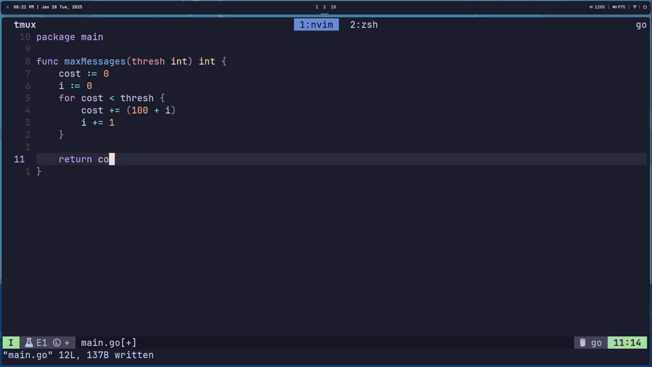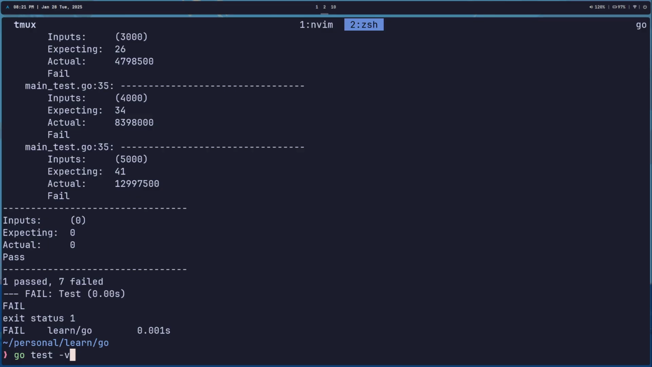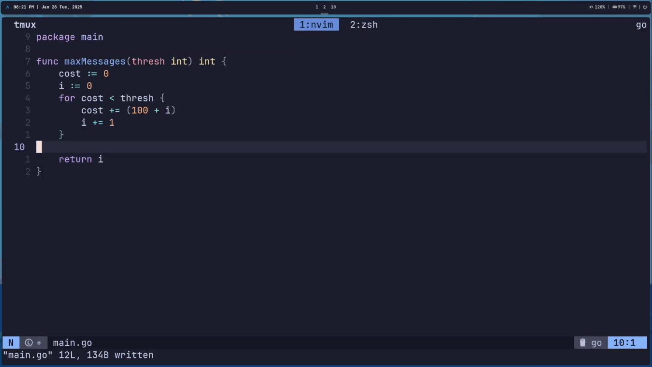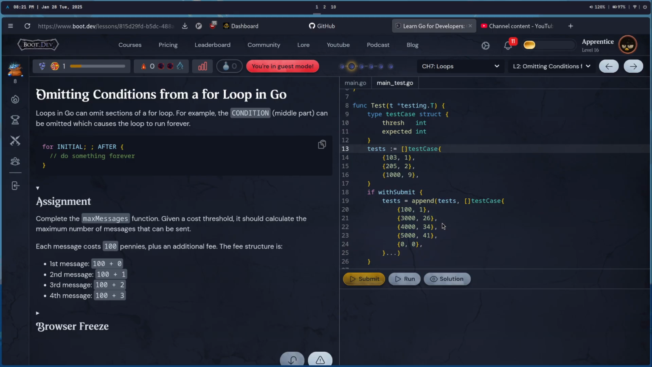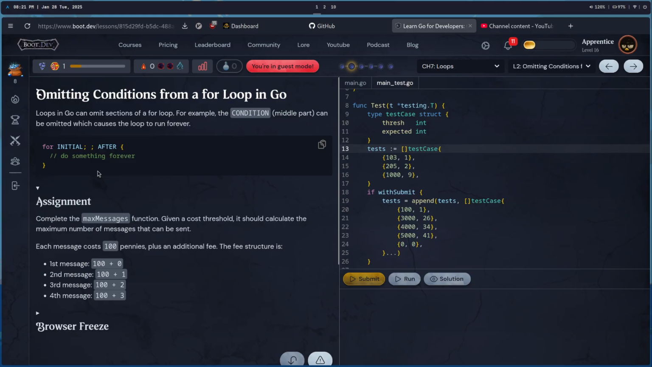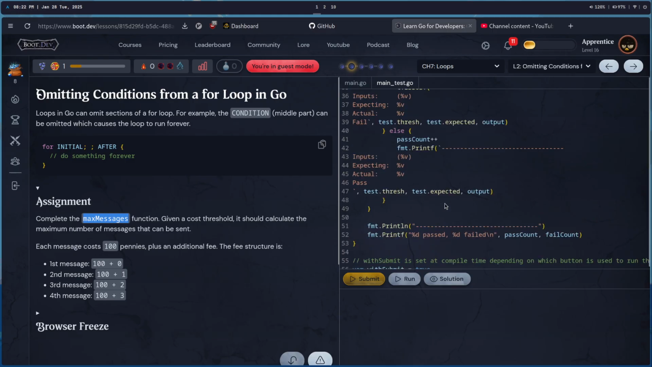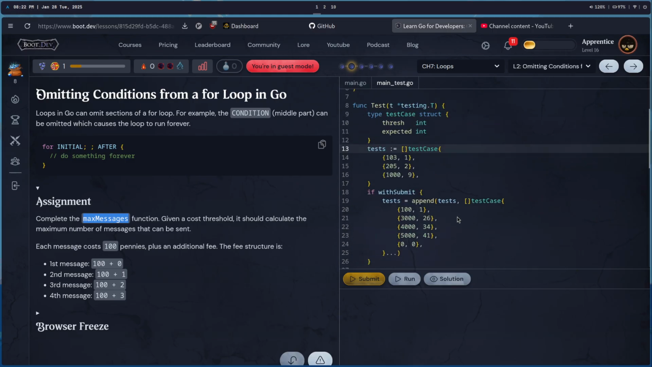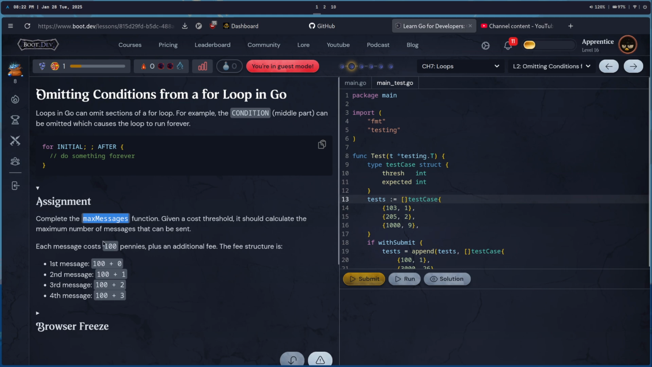And I'm not gonna return cost. I should return, I guess. I don't know if that makes sense. I don't know what this really is asking for. This is really confusing. Complete max messages function. Given a cost threshold, it should calculate the maximum number of messages that can be sent. Bro, am I stupid or something? What is this asking for? Each message costs 100 pennies plus an additional fee.